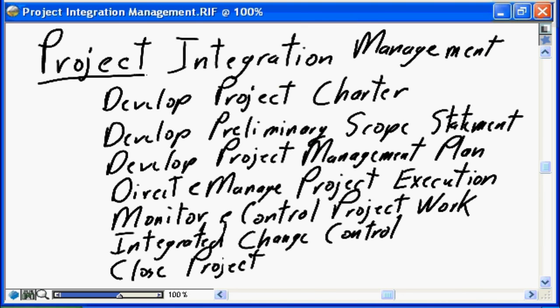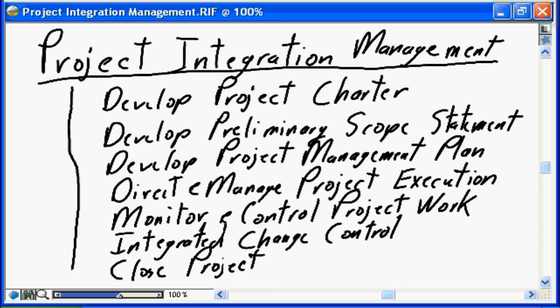This nugget concludes this series on project management and preparing for the PMP exam. I've selected project integration management as the final nugget because it summarizes what project management is all about. Project management is all about initiating the project, developing the project charter, ensuring that we have a full, firm understanding of what the project expectations is, what the business wants from our project. Project management is all about developing the preliminary scope statement and developing the project management plan. It's planning the project to ensure that we have a full, comprehensive strategy for successfully delivering the project.